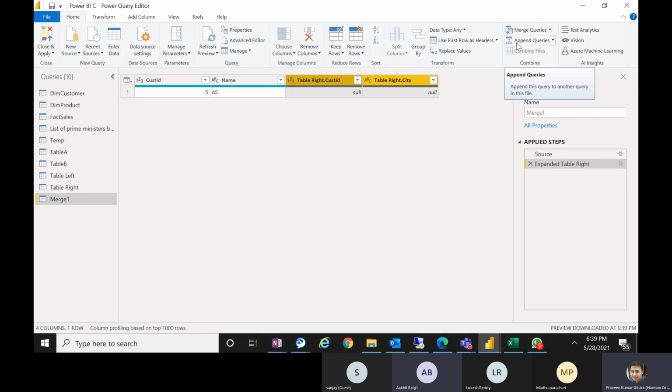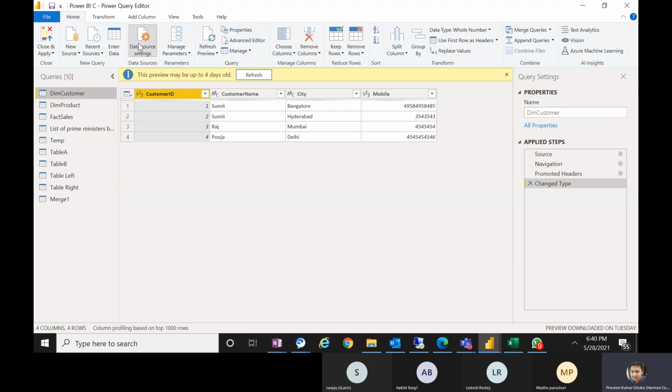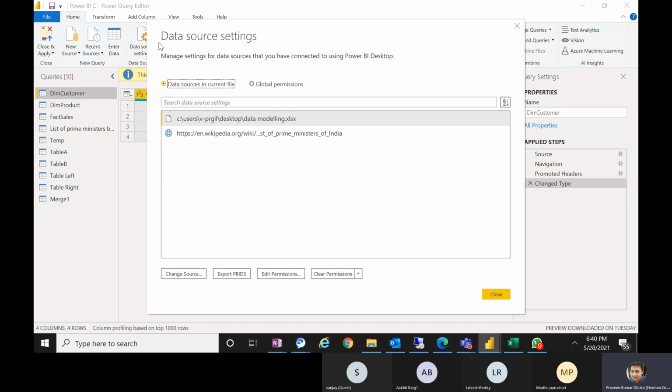Now here we have to understand this data source setting. Are you able to see this data source setting? Once you click on this data source setting, let me take one table, and I'll go to data source setting. In this particular file, it will show how many connections we have created to get the data from multiple sources. See how many connections are there.